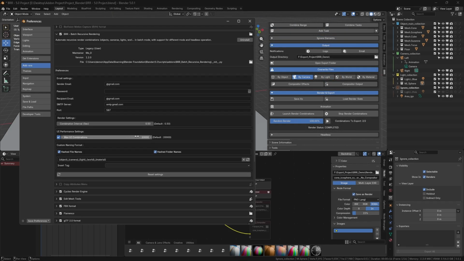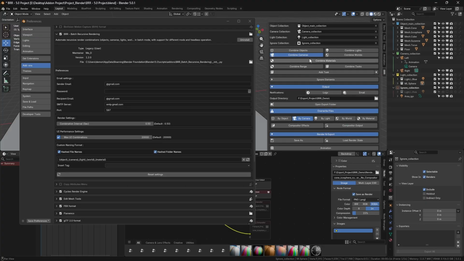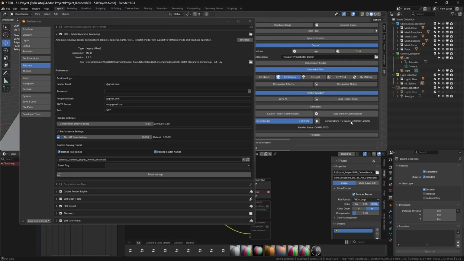Another addition in the preferences is a calculation limiter, designed to prevent interface freezes. A button in the interface also allows you to disable the estimation calculation for a smoother experience.